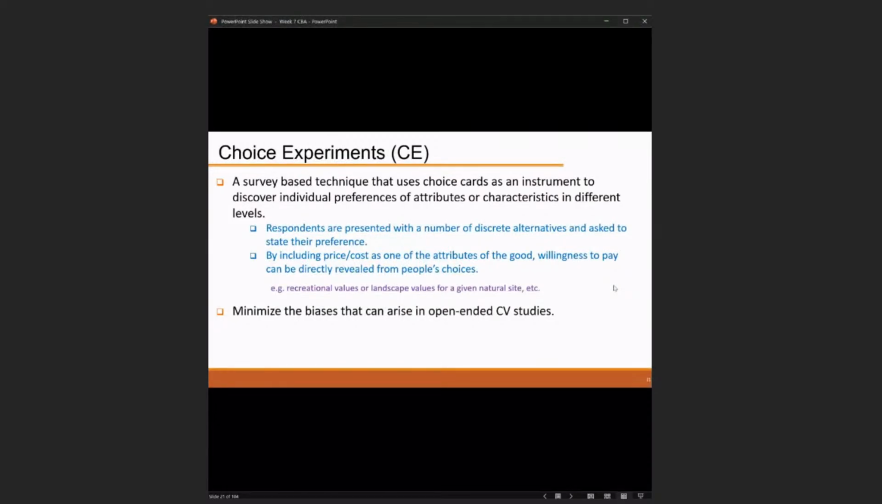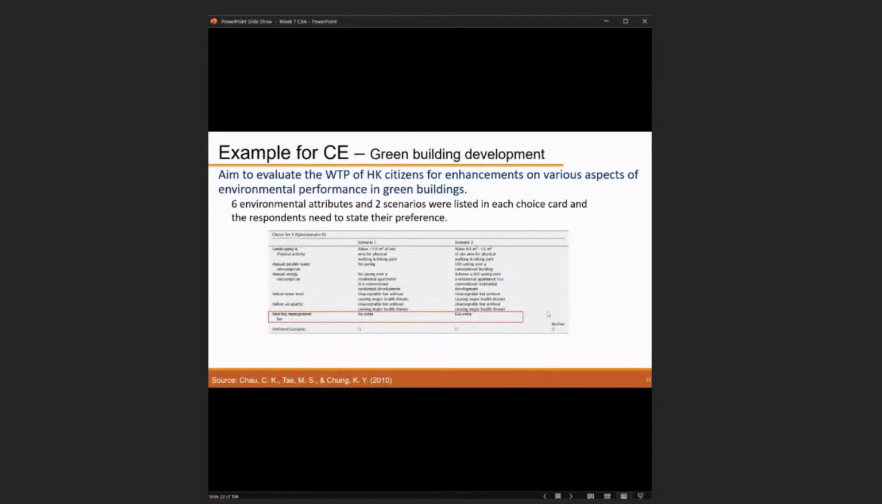Someone is willing to pay this more, but someone will probably say, okay, the sea view is not that important to me, so without the sea view, or even a mountain view, is good enough, and I will save this money. So the people who are willing to pay will take the room with the sea view, right? So that minimizes the bias that can arise in the open-ended CV study.